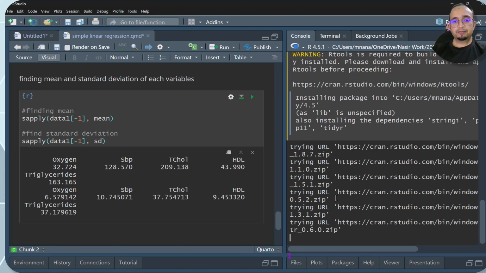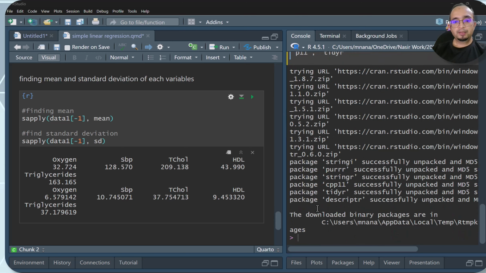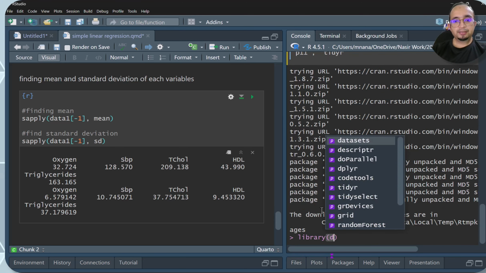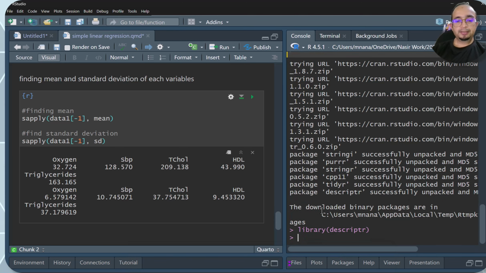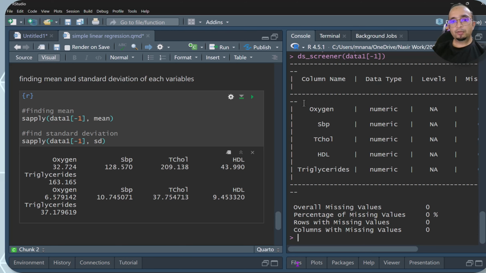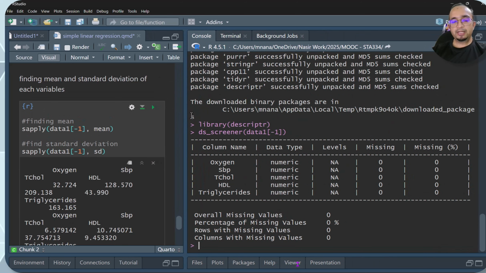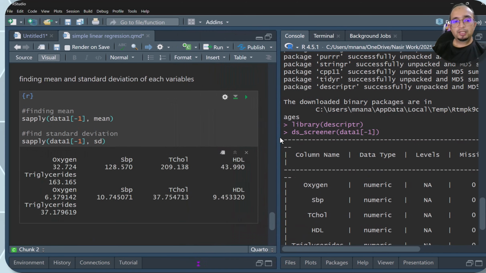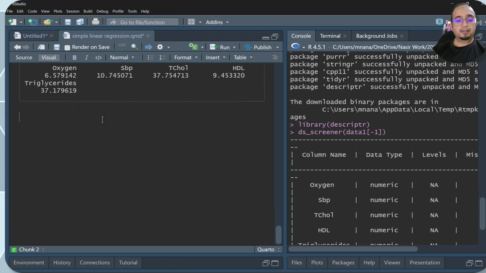Install the library descriptor first, then we call the library descriptor, right? Then I want to use DS screener, data one and negative one. So I would like to know, is there any missing value? This is the code that I'm using, DS screener, and I'm removing the first column because I don't want the subject column, right? So there are no missing values in the data set. This is part of the data exploration.